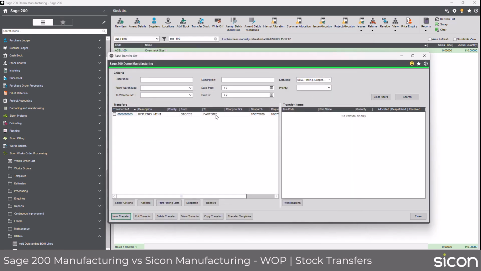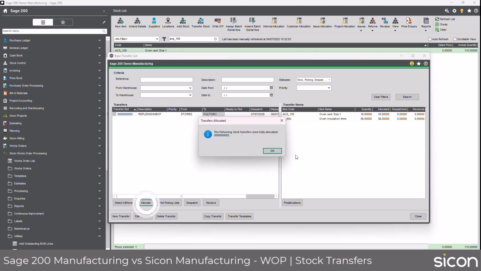So you can see here we've got our transfer. So this is essentially the header of the transfer, and then we can see the items below. So we can see the status is new because it's not yet at an allocation or a picking stage or a dispatch stage or received. So let's go and allocate our stock. So we're selecting a line, select and allocate. So we can see it's successfully allocated, and we can see the allocation quantities on the right hand side.